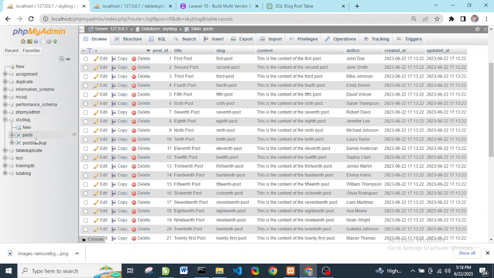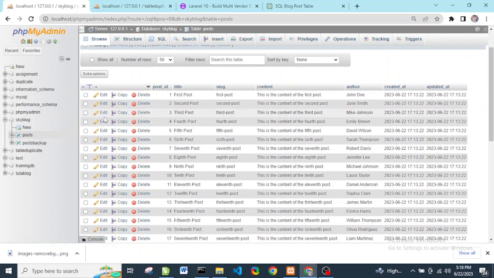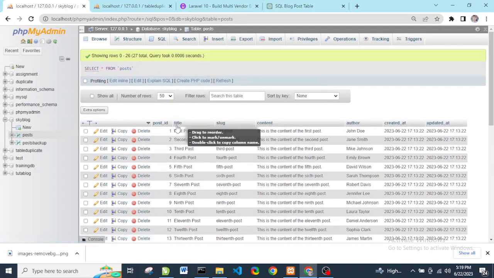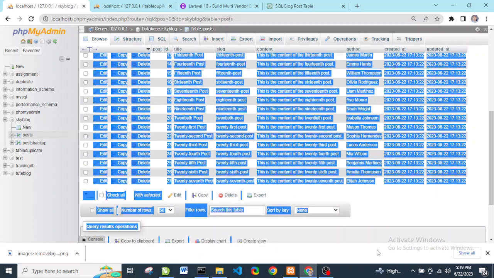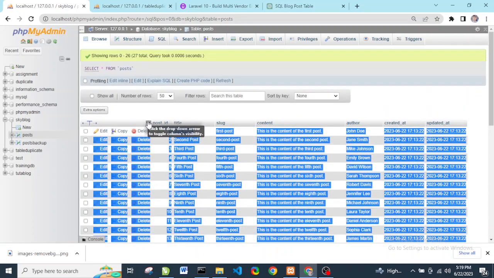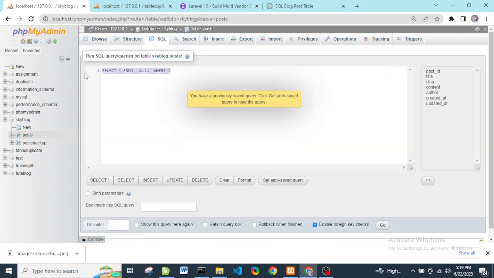The second one is to duplicate the table structure without the records. Let's say I want to duplicate this post table, but I don't want any of these records. I just want only the schema or the structure. So let's go back to our SQL and write some code.